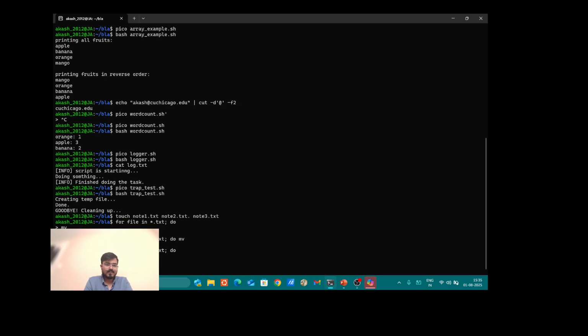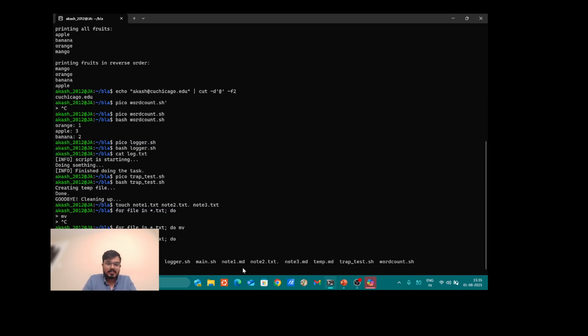Done. Okay, so if I do the ls, you can see this .txt file is all in .md. You can see that because it's .txt, I made the mistake of putting the dot, so that's why it's not converting.